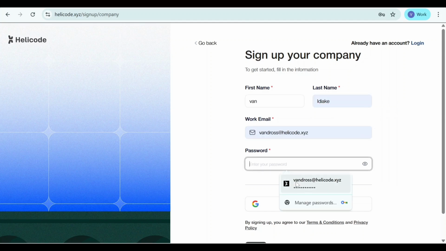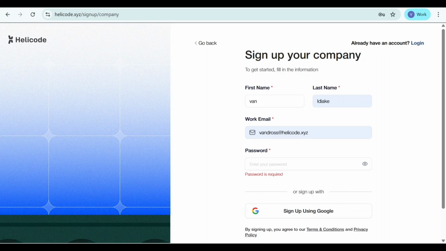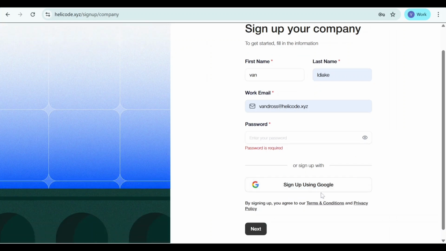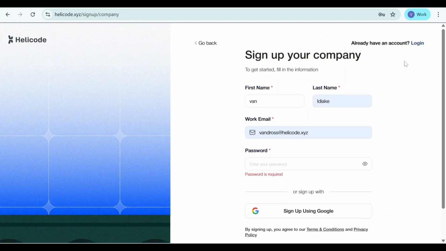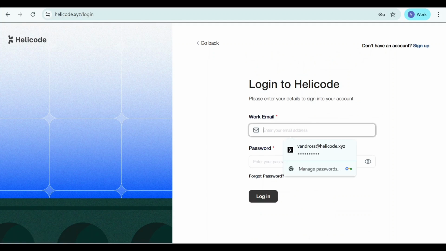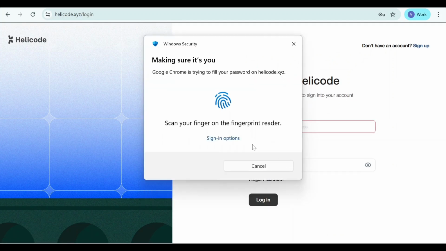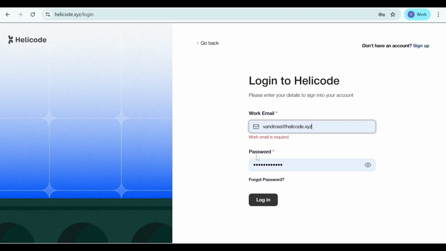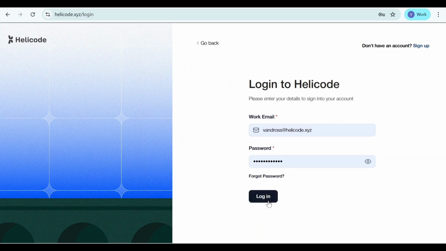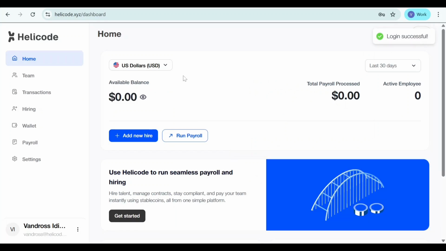You put your password in, and then you're able to go ahead and log in. You can also sign up using Google as well. And so I've already signed up, so I'm just going to go ahead and use these sign up credentials here. And so when I log in, as you can see, it will take me to the dashboard.